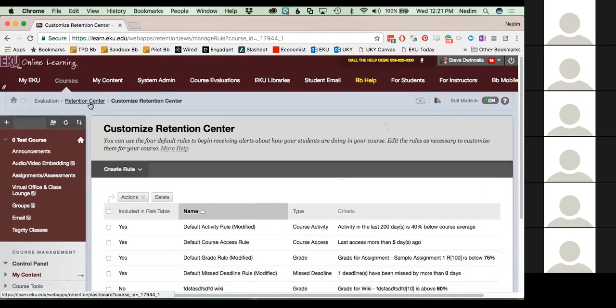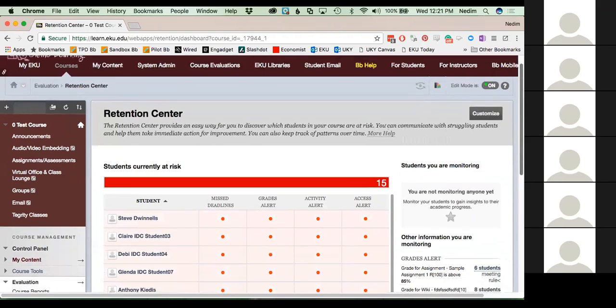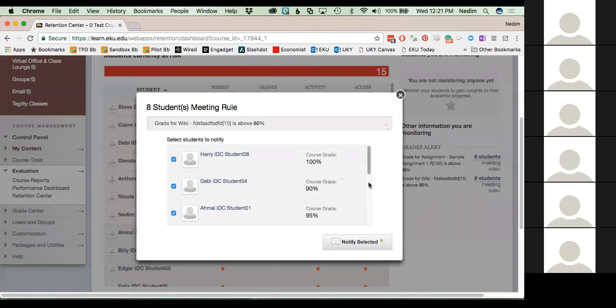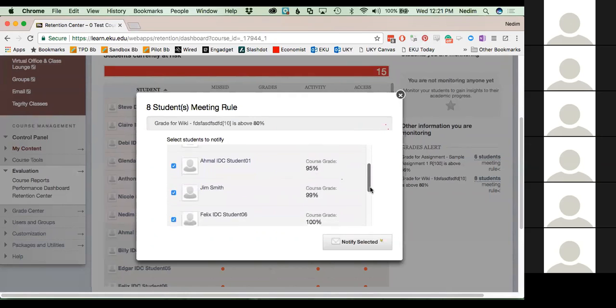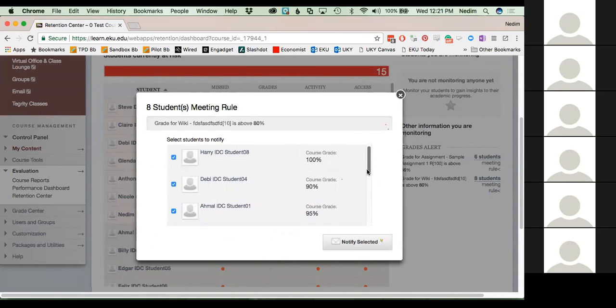So when I go back to Retention Center, what I see on the right-hand side are these things. Here's the wiki that I wanted everybody who got an 80% or greater. I click on the 8 students, and it lists the 8 students and the grade that they received. And again, what I can do here is notify the selected students.